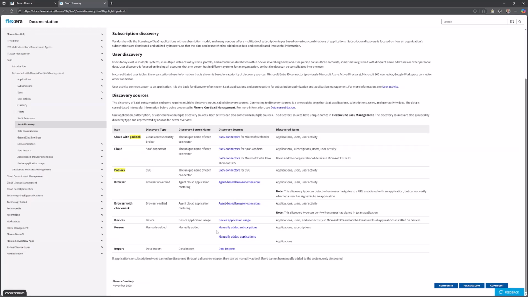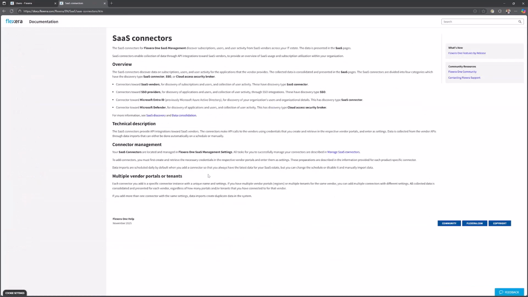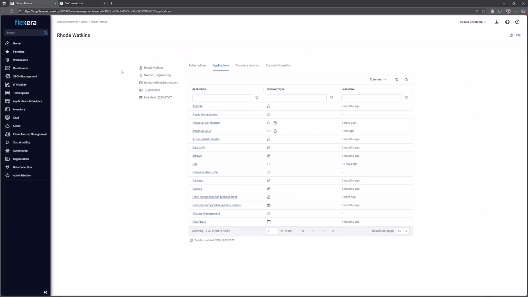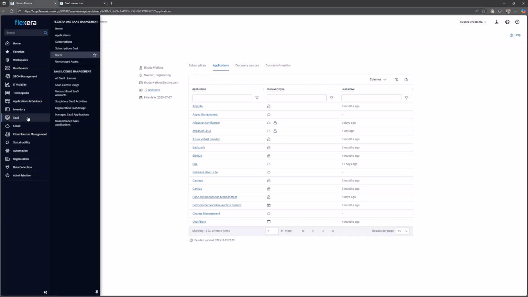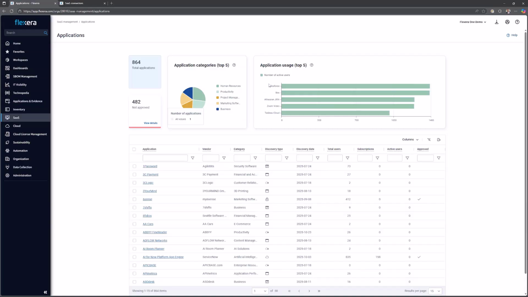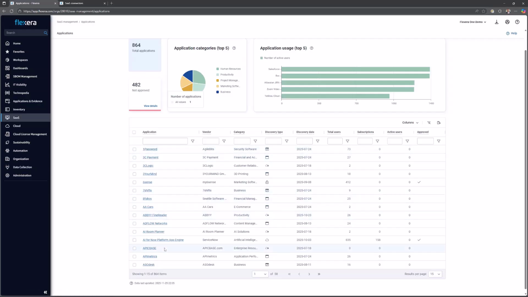So, as we can see here, it breaks it down into further details, and we can go into each one further by clicking onto the SaaS connector details, which brings us to a further insight in the documentation. Back onto the Flexera One platform, if we go back to SaaS and go into applications, this gives us a further insight into each connector, and we can see from here each individual application that comes from that connector. As in our case, it's the whole platform, and it gives us a nice little insight into our total users for each application. For example, OnePass, we have 73 users, 0 subscriptions, and 0 active users.